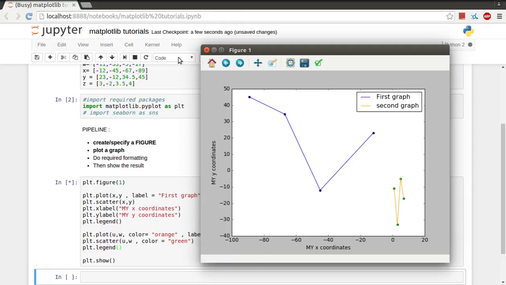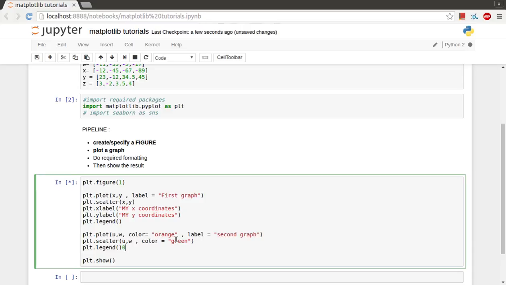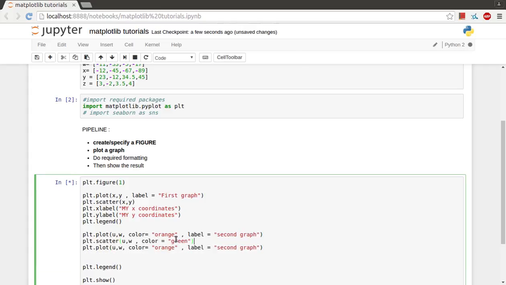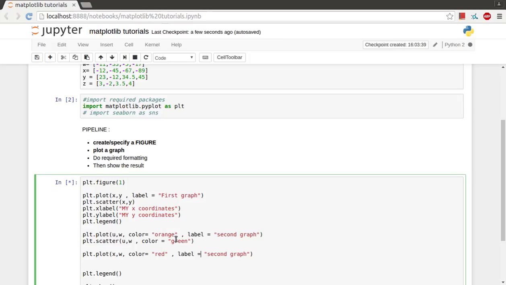Okay, one more thing I want to show you guys is the effect of the location of the legend. So let's say I add another plot in the middle of this. Let's say I want to plot x versus w, and we'll make it red. All right, and then we call this the third graph.